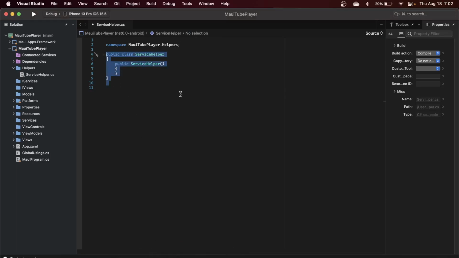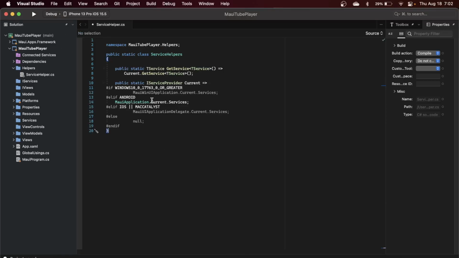By the way, this is the helper which I borrowed from David Ortinau's Weather 21 application. It's an extremely helpful helper method. First of all, I'm declaring a public static property, which will expose the service provider for this particular application. Depending on which framework or operating system you are running on, it will get this service provider from your main application.